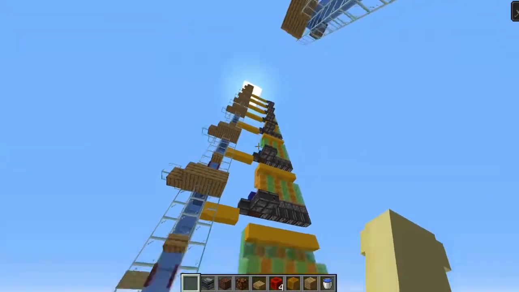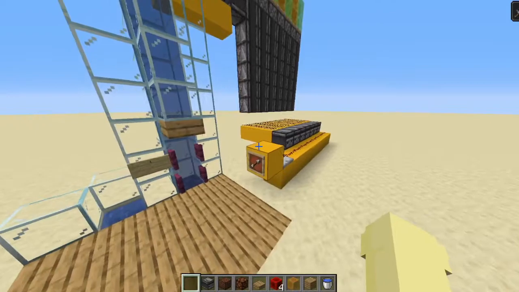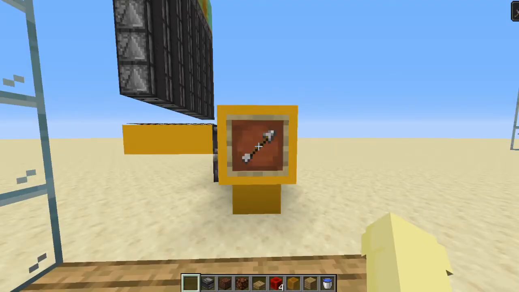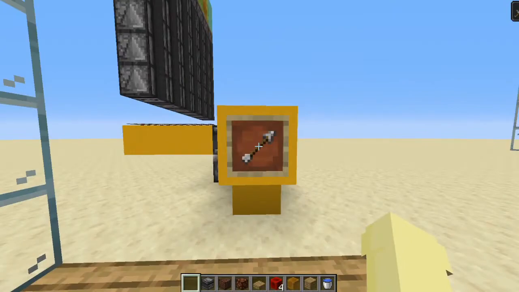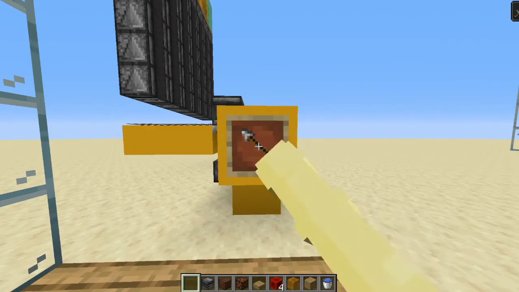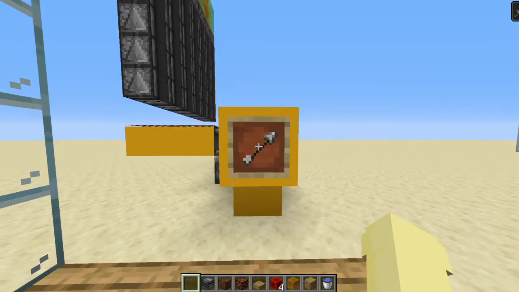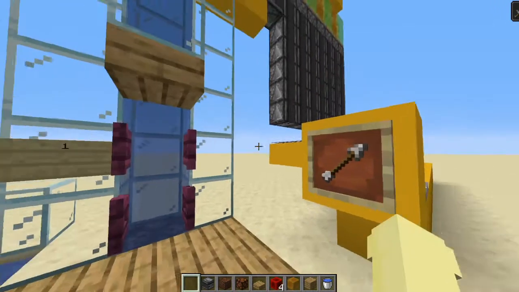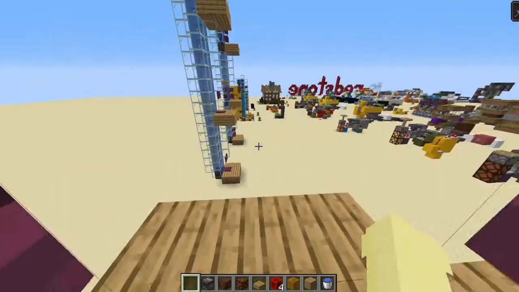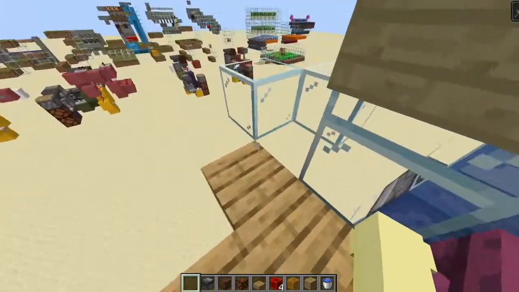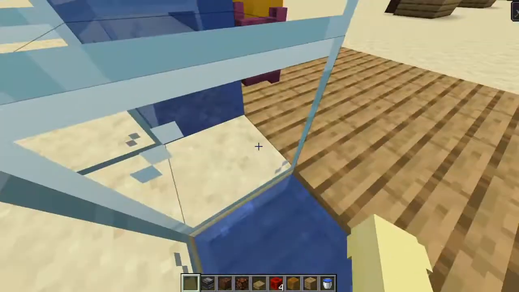Alright, and the system is working. Let me give you a tour of how it works real quick. So as intended, there's an item frame here that can switch you to any floor. We're currently on floor 1. This is set to take us to floor 2, 3, 4, 5, 6, 7, 8, and 9. And then back to 2. So you can just switch this to whichever floor you want, hop in, and you'll go straight there. This is floor 2. And to get down, I just have a little drop chute for now.